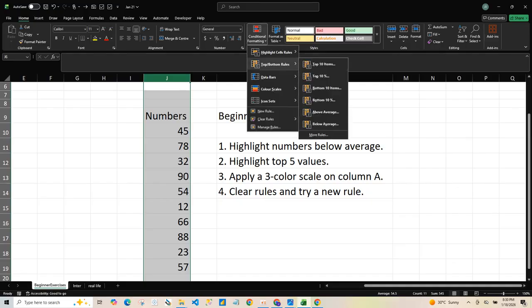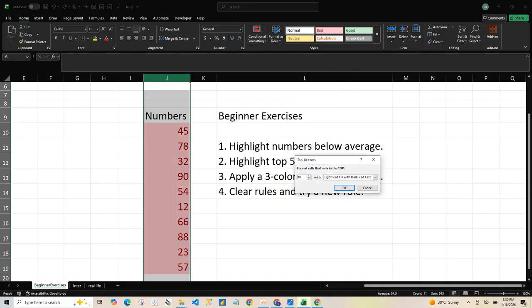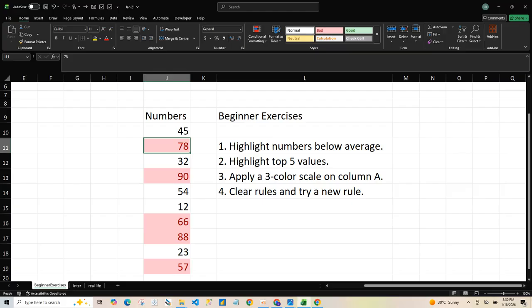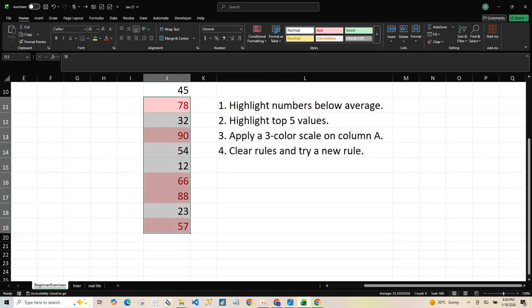I'm going to come to this place again, go to Top, and then Top Items. How do I want to highlight? I want to highlight the top here. In this Format Cells that rank in the Top box, instead of 10, you remove the 10 and write 5. That's my top 5 values. You can see now that these are the top 5 values.